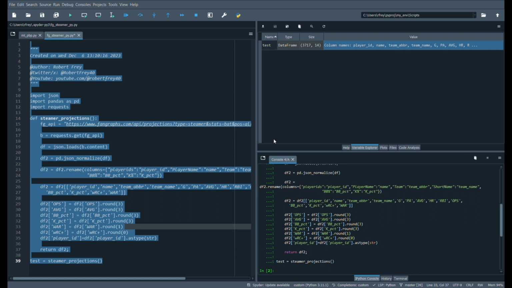So we have WAR, wRC+, walk rate, strikeout rate, OPS, average, home runs, RBIs, games, and plate appearances. Based on this, it looks like Ronald Acuña Jr. will have the highest WAR, and Juan Soto will have the highest weighted runs created plus. So we'll combine it with 2023 data and then go from there.